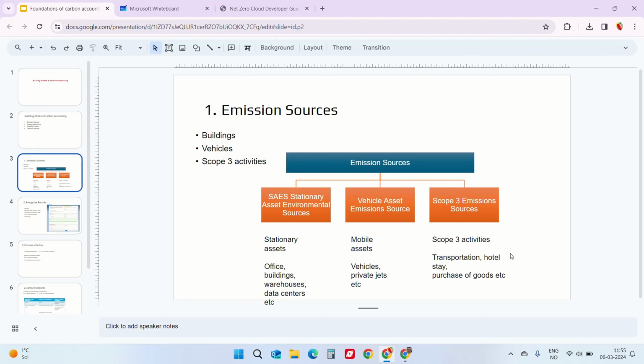The stationary asset environmental sources, as the name suggests, are the assets that are stationary in nature. The office buildings, warehouses, the data centers, etc. fall under this category. The vehicle asset emission sources are the assets which are mobile in nature. For example, the vehicles, private jets, etc. The scope 3 emission sources are things like transportation or hotel stay, air travel, purchase and selling of goods, and so on. Check out the link in the description to learn more about how emissions are classified as scope 1, 2, and 3. We will now start mapping the relationship between the objects.